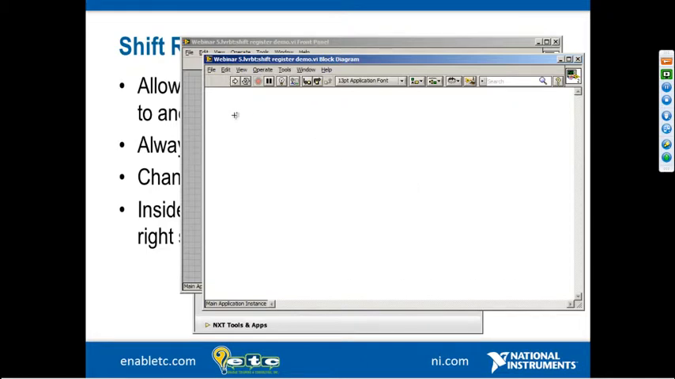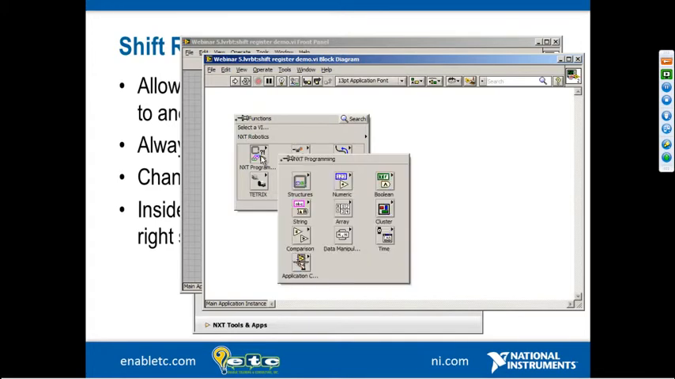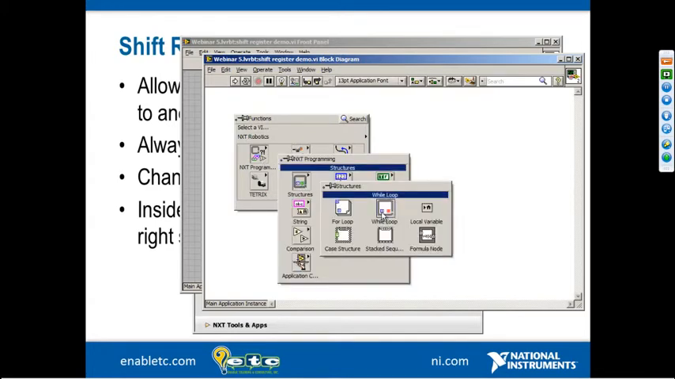And again, to start with, we need a loop. The only way we can remember something using a shift register is to ensure that our code has a loop in it. So we're going to go to the Programming Palette, Structures, and create a while loop.